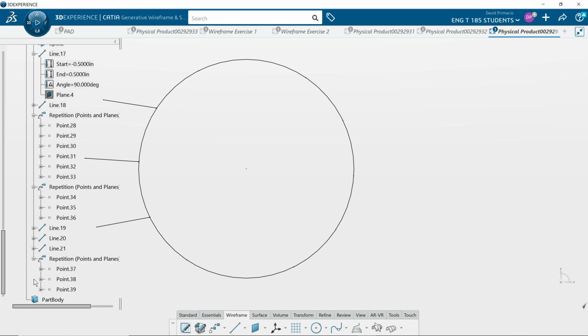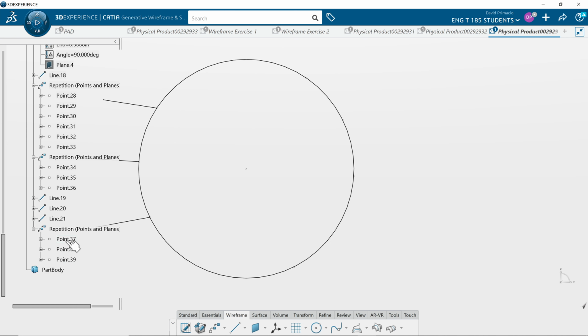This is the repetition in the specification tree it just created, which is point number 37. It's very hard to see. Point number 38 is in the middle right here, and point 39 is this one up here. So I just created points in between points 28 up here and 32 down here. And that is points 37, 38, 39. They're right in between those 2 points.